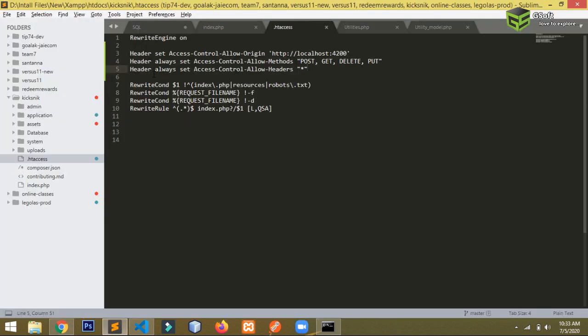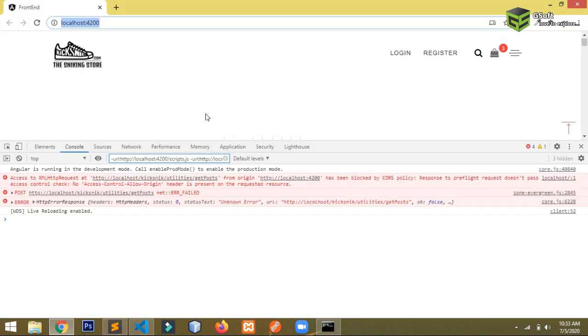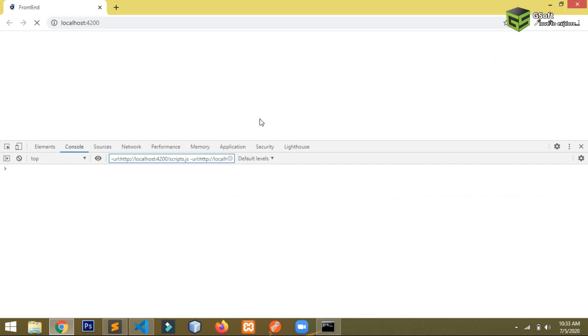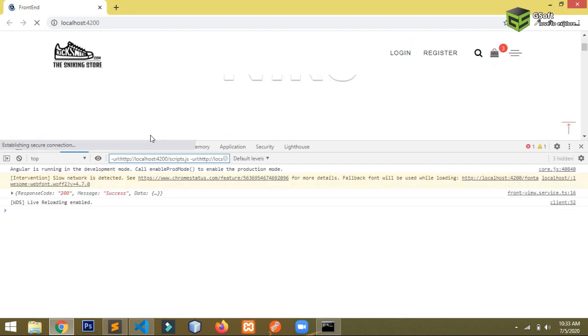You have to just enter these three lines in your .htaccess file where you have kept your API. So the API is inside this folder. Let me run and show you again. Now it won't be throwing the error. So you can see here the error has been gone.